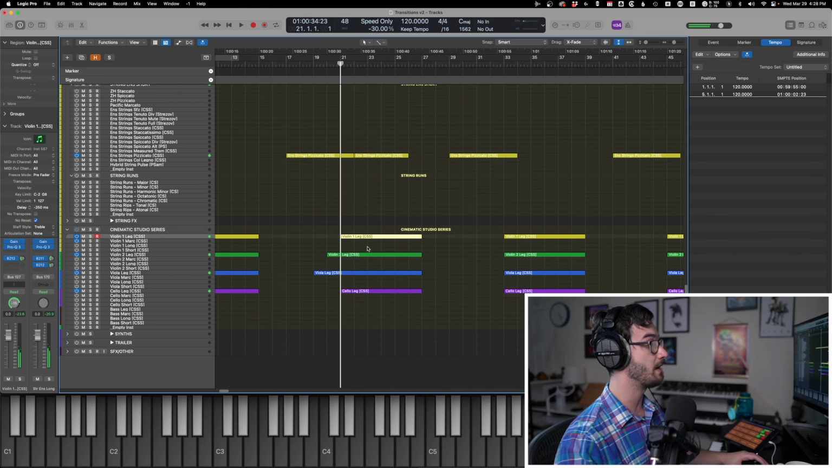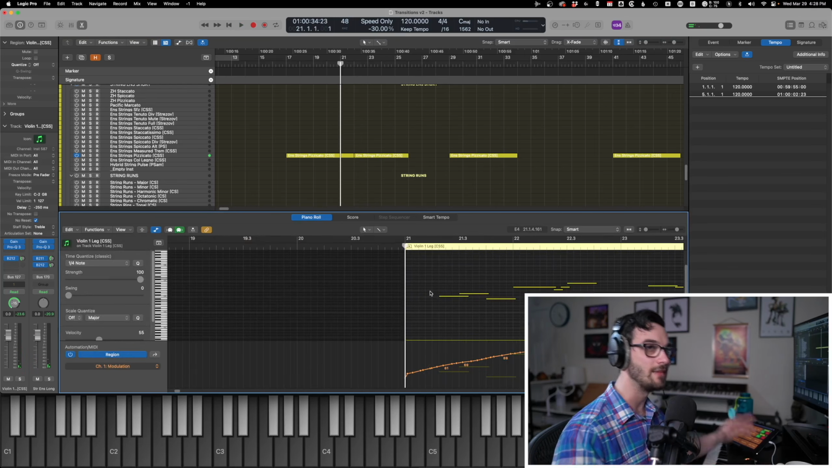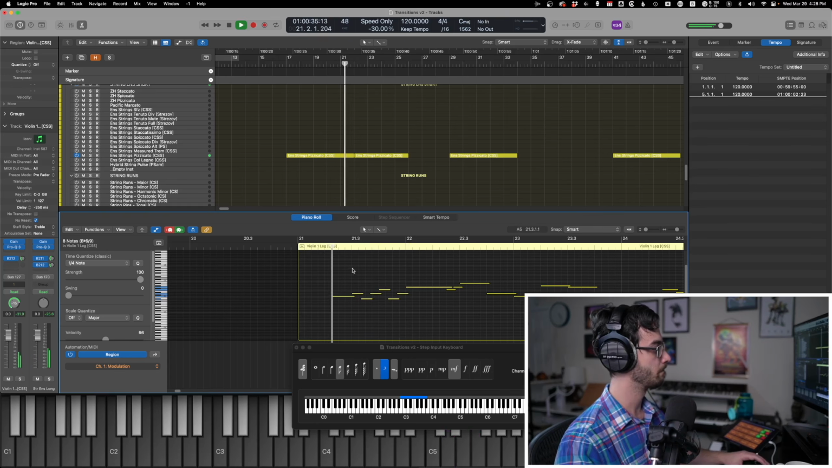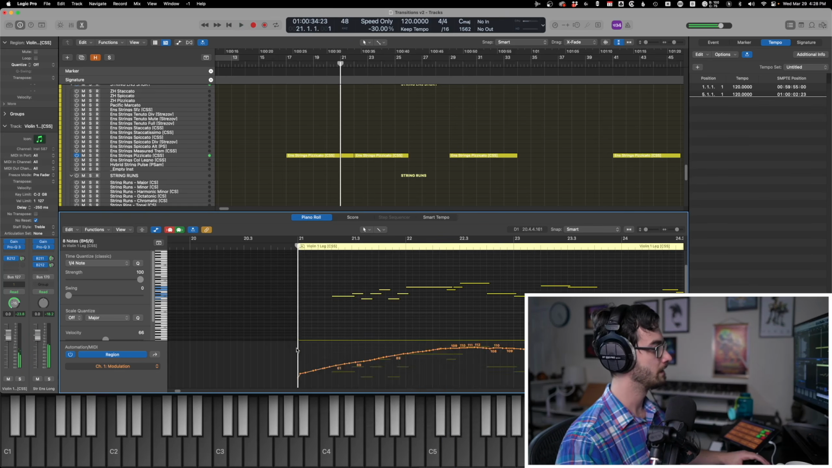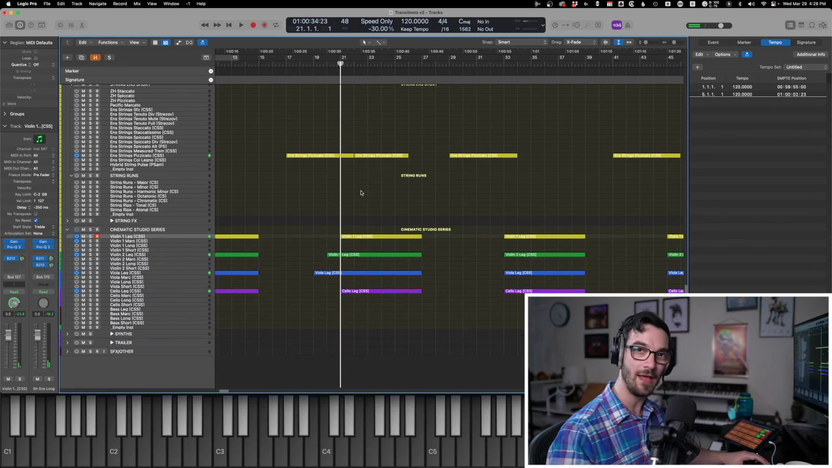This is already a lot better. I want to have a little bit of a run to kind of accentuate that movement up. Yeah, that's really nice. See, it kind of sets it up, it propels it forward.